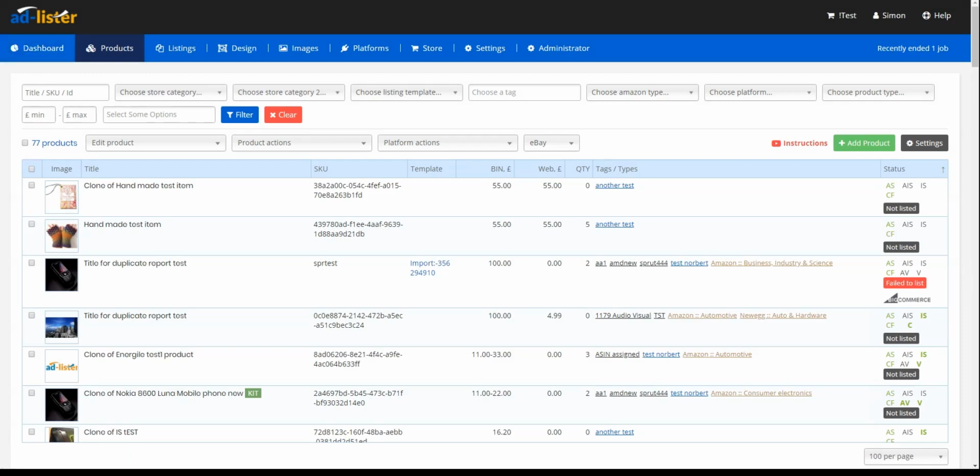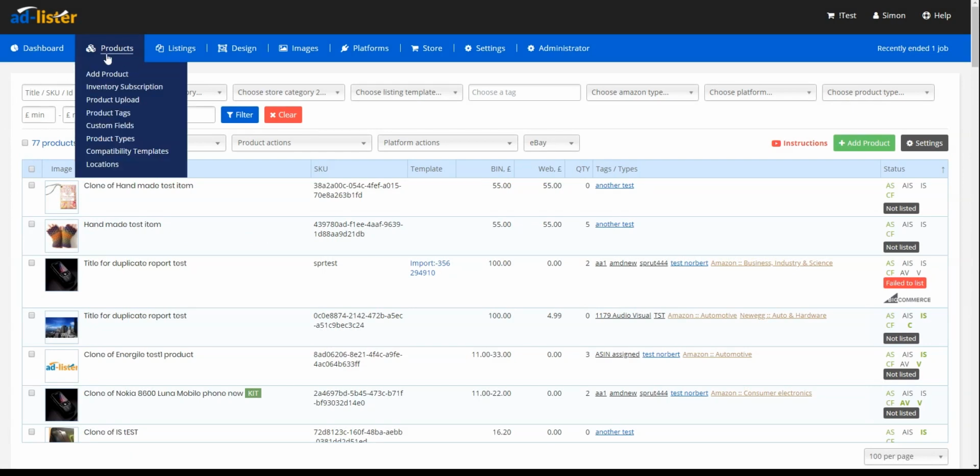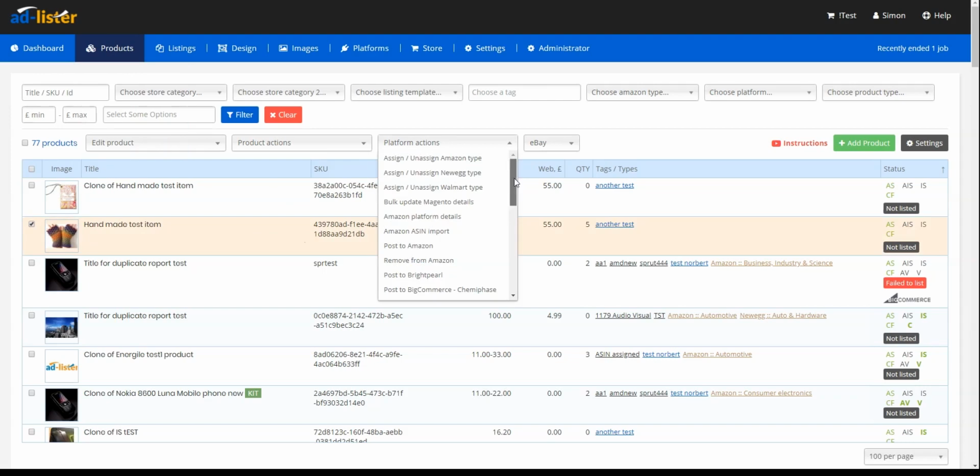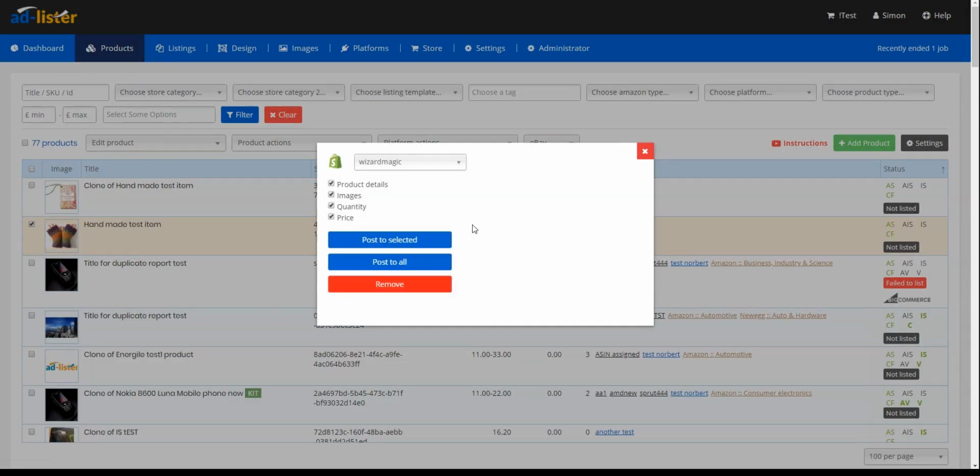This was one method of posting the product. The other one is more straightforward. All we have to do is go to the products page, tick the product that we want to post, and then we go to the platform actions here, and in the drop-down, we select Post to Shopify. And the same way as last time, the window will pop up, and we will proceed to post the product with the respective button.